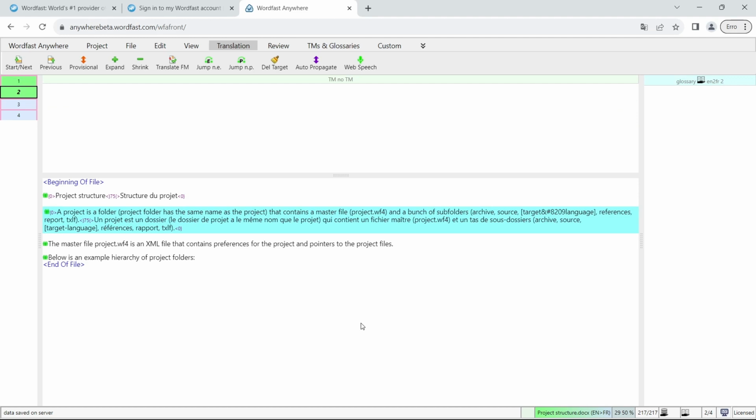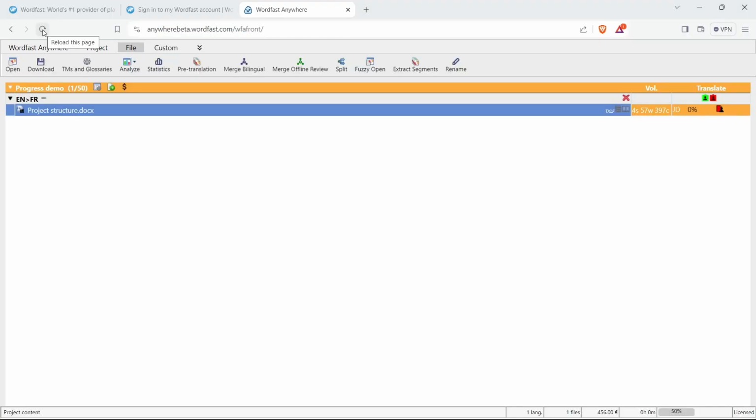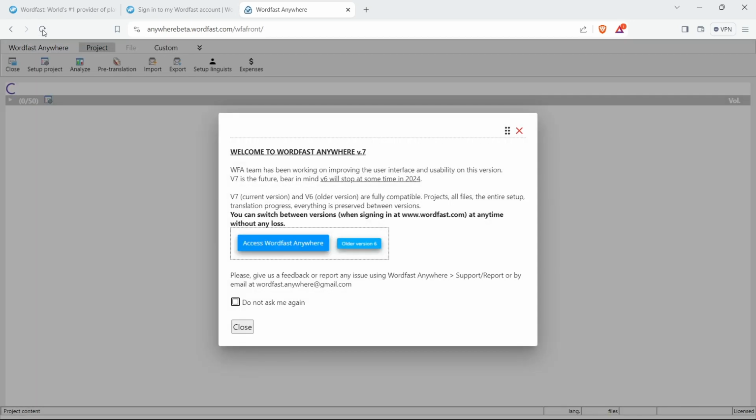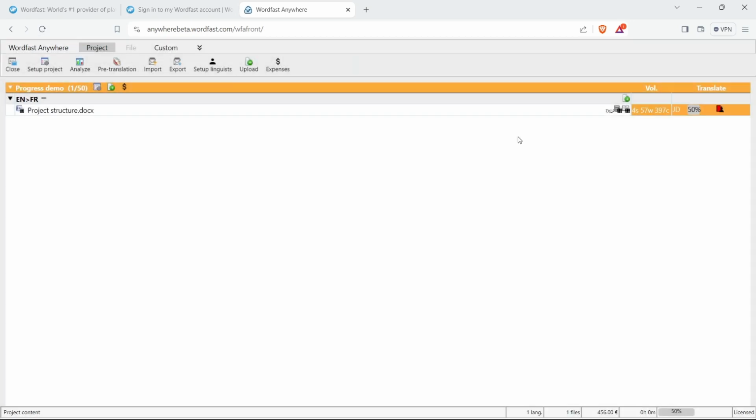So let's go into the project manager's dashboard. First thing first, we need to refresh the page. And as you can see here, the project has been updated. So my translator has done 50% of the translation.